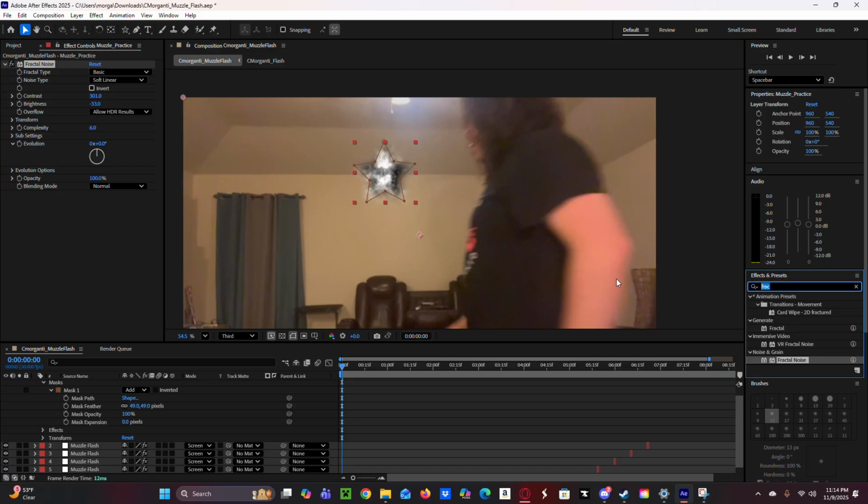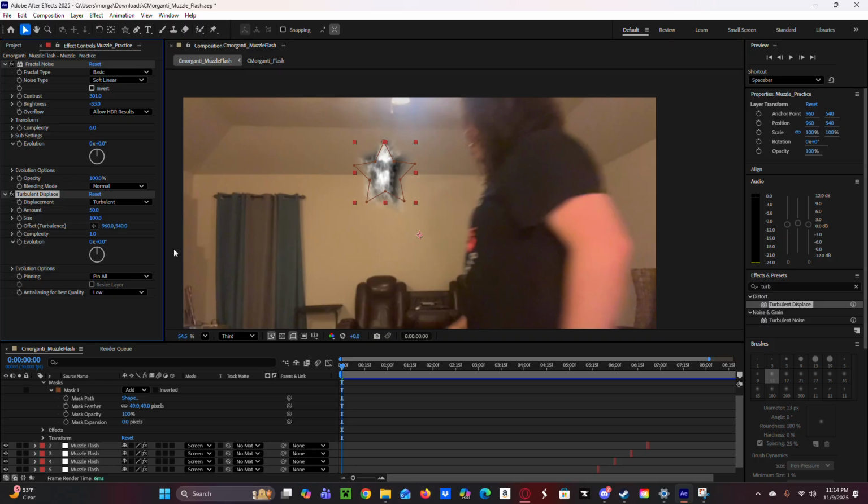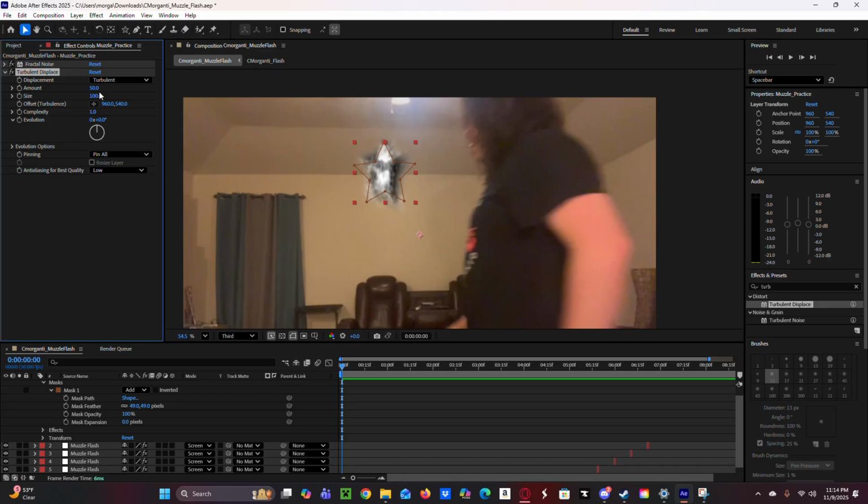Then you want to add turbulent displacement. Slap that on, and all you're really going to do here is switch around the amount and the size. For the amount, you can keep it at 50, but 20 to 60 is also good. But for size, you want to turn it to at least 50, or at minimum 20. Let's just turn it to 30 and keep it.